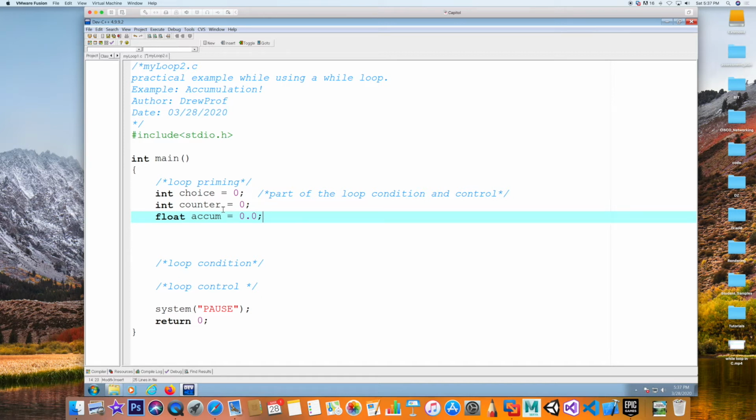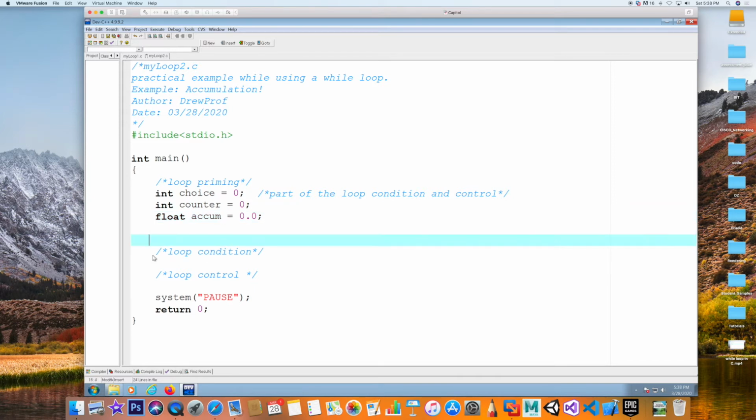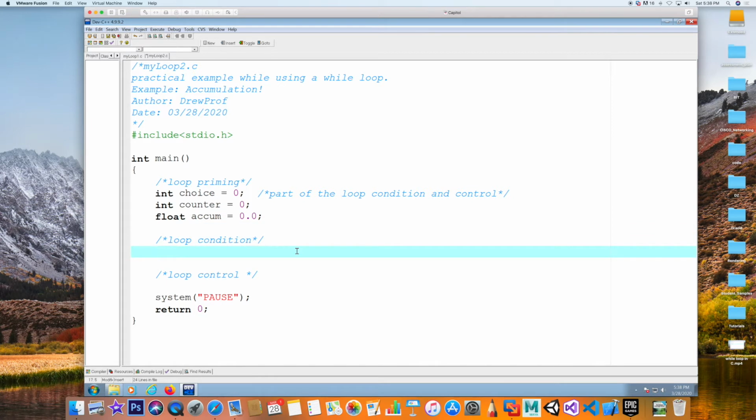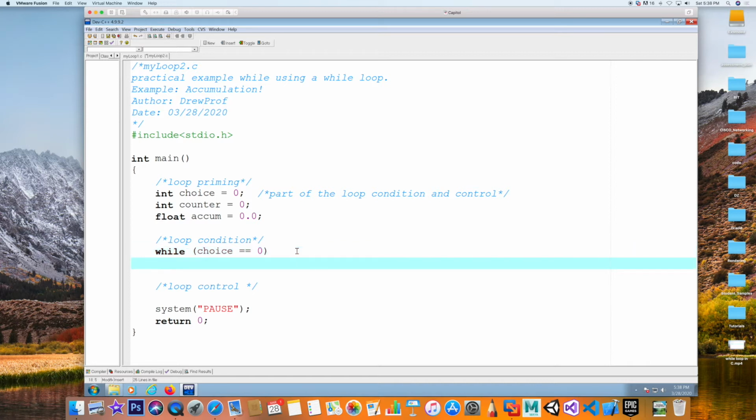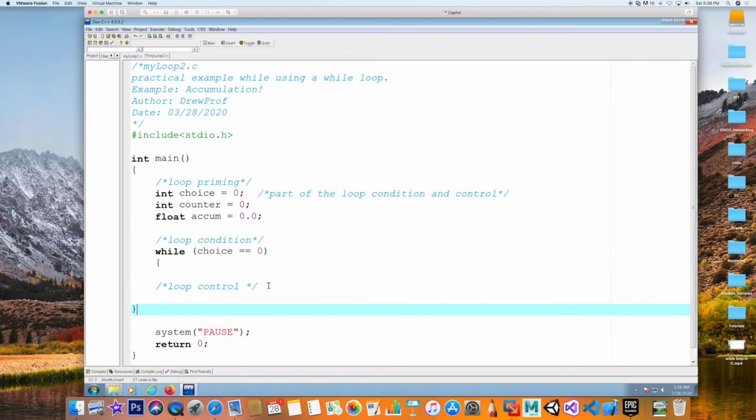Okay, all right, so now the loop condition. Let me just get this a little closer here. And the loop condition will be based on a while loop, right? So while choice equals 0, then go ahead and do the loop body. The loop control will be inside the loop body, okay? So notice the curly braces, the beginning of the loop and the end of the loop.